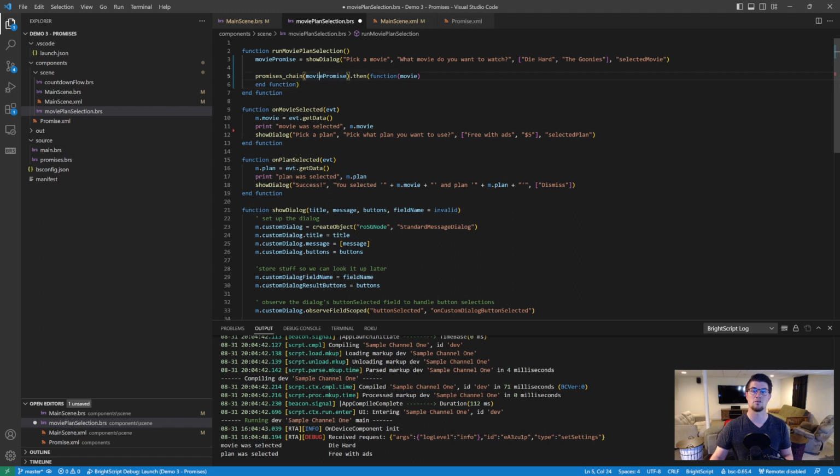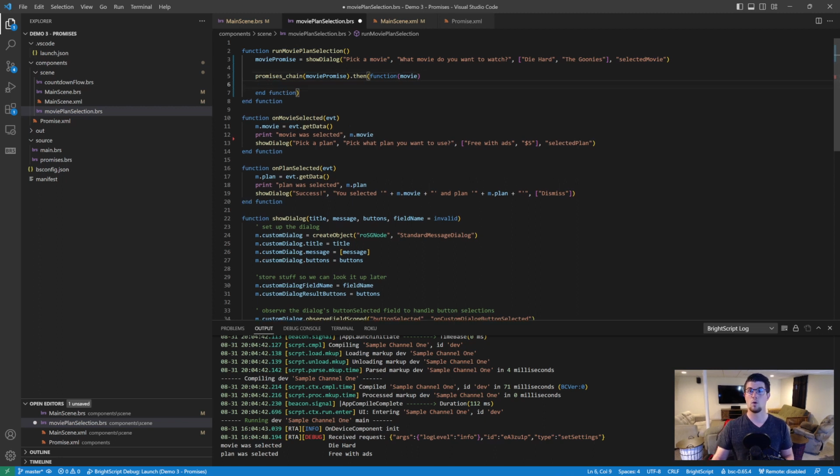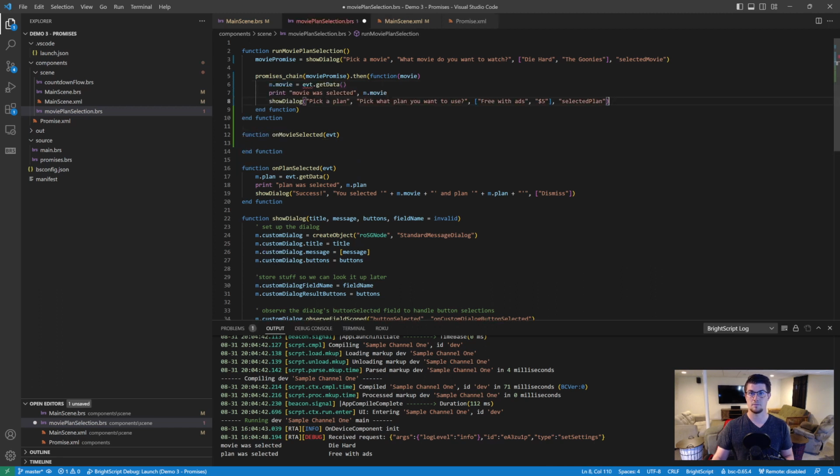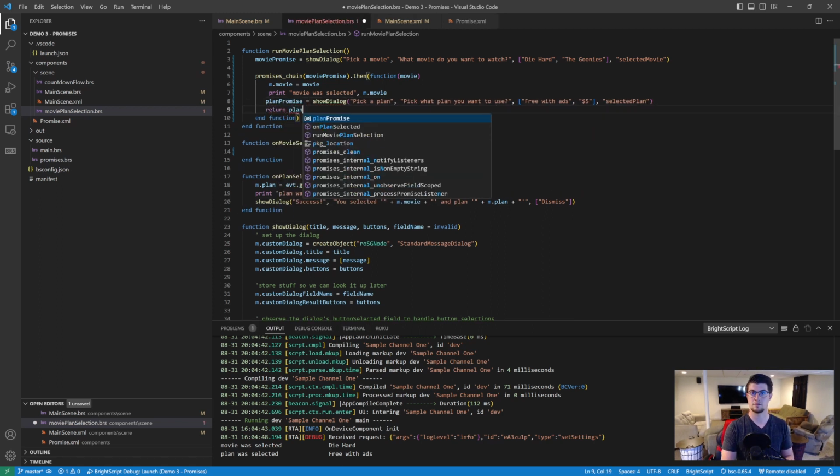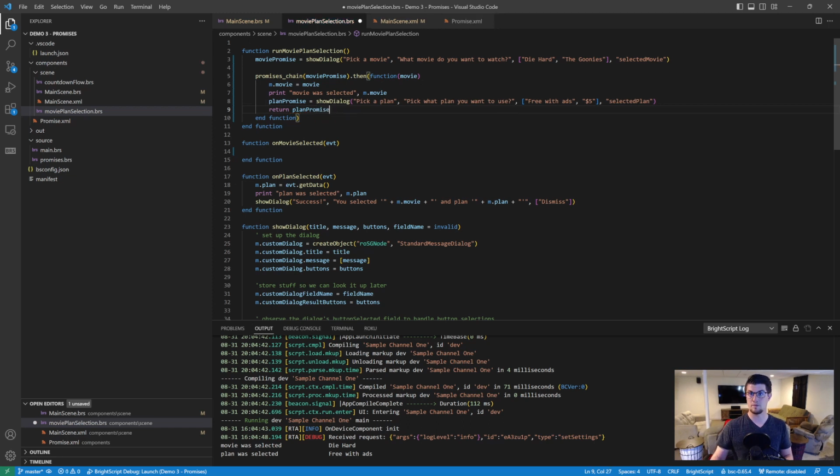And whatever the result of movie promise is, will be passed in as this first parameter for the .then. And so what we want to do is handle when we get the movie back, which is actually this content. And in this case, it's going to be movie. Then the next thing we need to do is get the plan. So this will be plan promise. And we're going to return it. Because the way promise flows work, whatever gets returned from the .then, if that's a promise, we'll actually wait for that promise before we call the next flow.